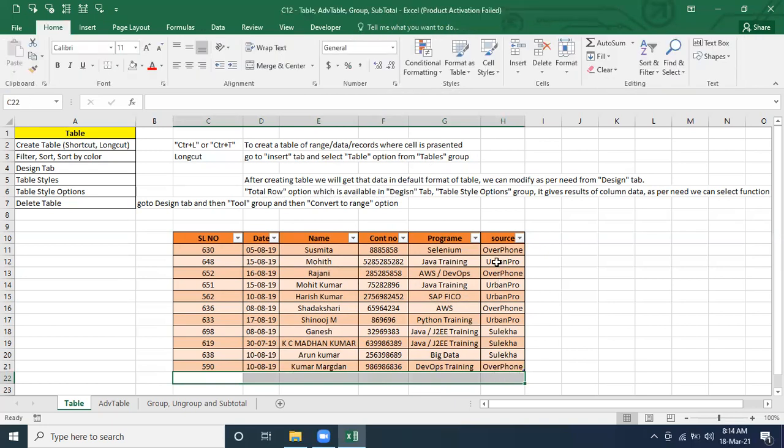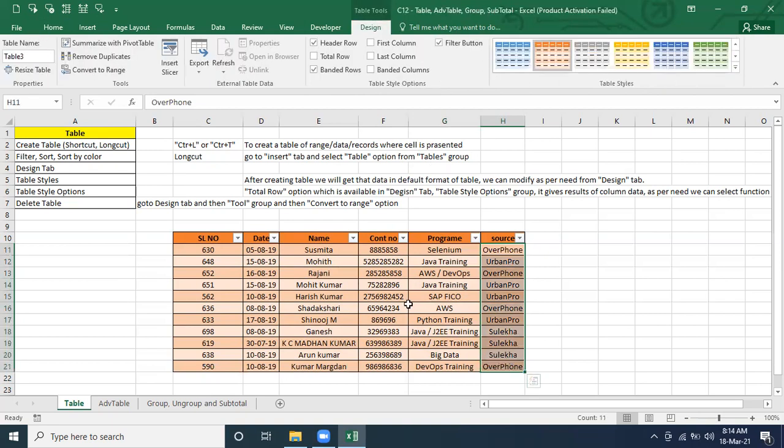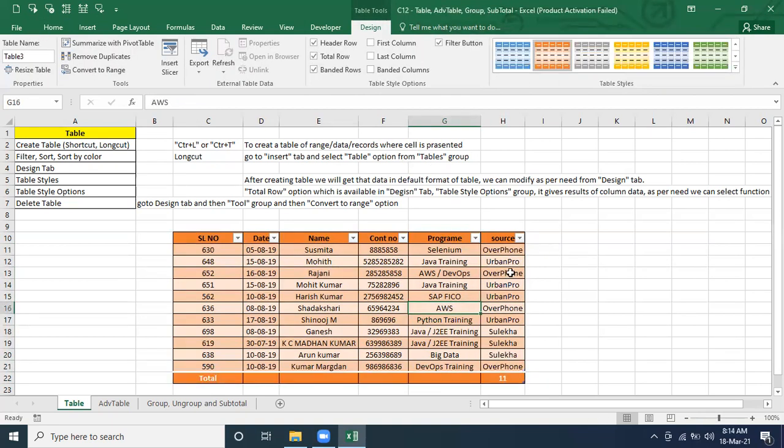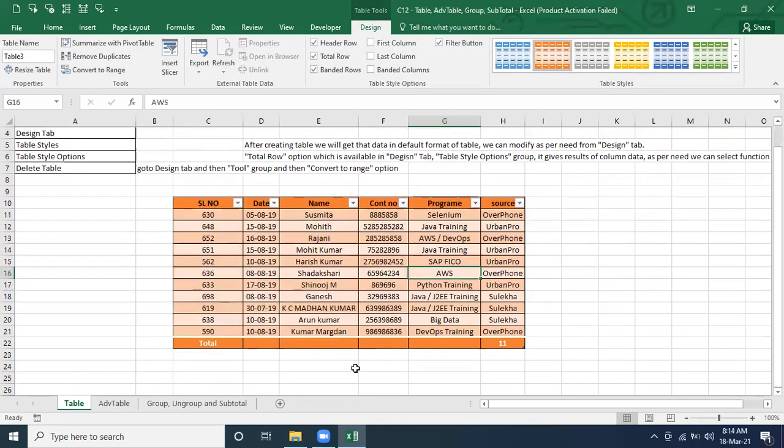It will tell how many rows or records are there. You can select this one, and one row comes here, correct? This is the total. It comes by default. If you want to keep the total, it is going to use the count function.